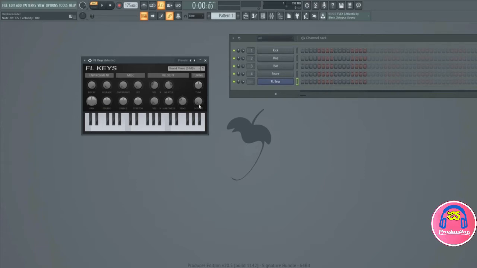FL Keys is a great synthesizer to begin with and is very useful for prototyping and using for writing very quick melodies. But if you want something that's more extensive and more realistic as a piano sound, I suggest looking at other third-party plugins, some of which I will mention in my course.